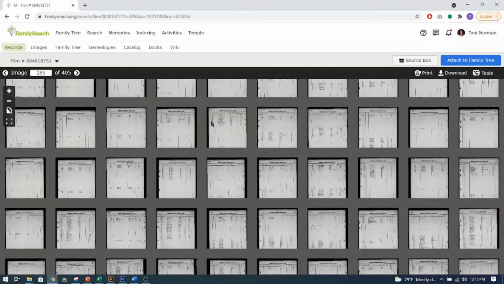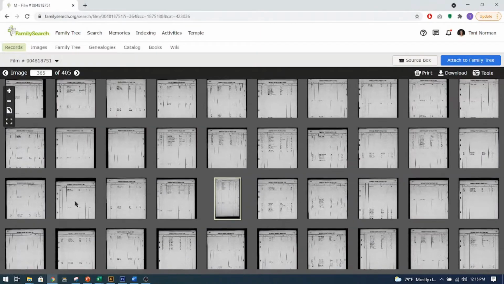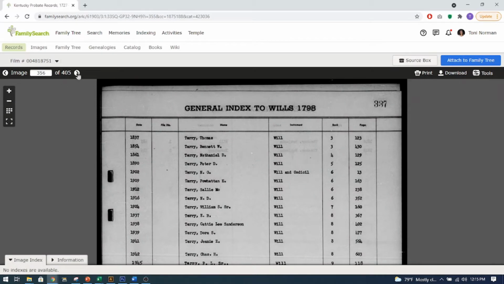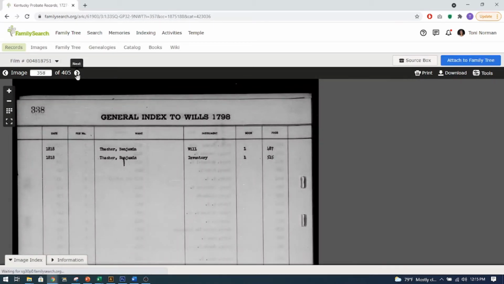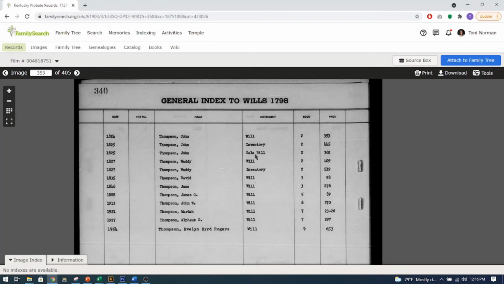There's the end of the roll. Trigg, I'm on T's. Let's try this one. Terry. Okay, we'll just go up here by the arrows, Thatcher, Thomason, Thompson. Here we go. And here's my John Thompson. There is his will. It's in book 2, an inventory. It's book 2, and this tells the pages. And this is 1824, and these two were in 1825. So we say, well, what good is that? Okay, he has a will, he has an inventory, and the sale of his inventory.